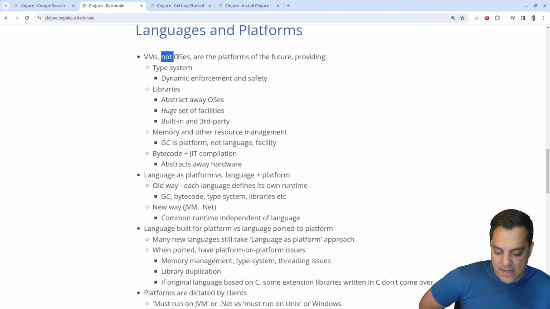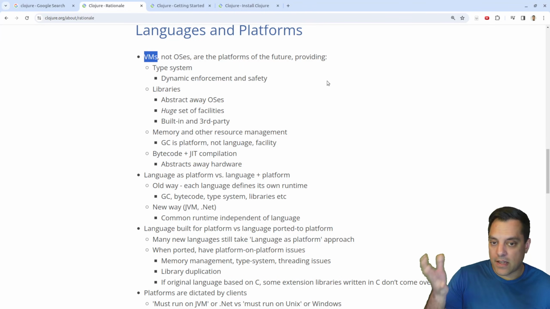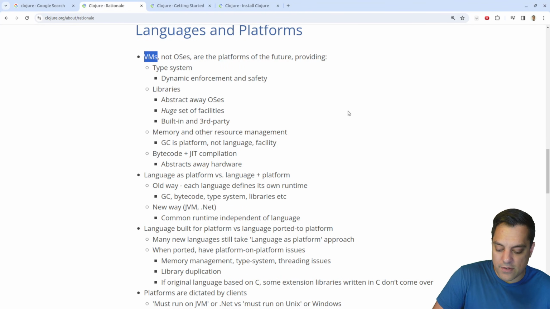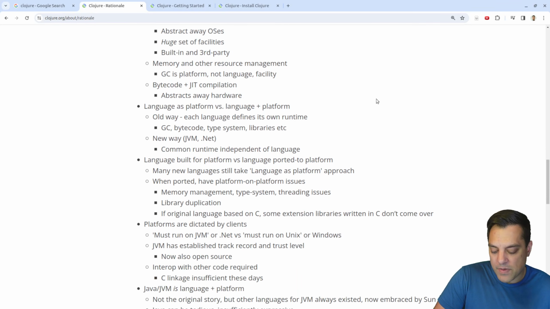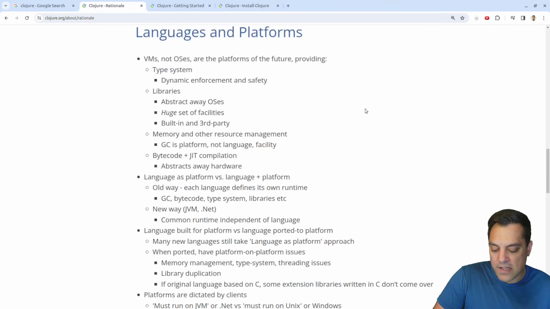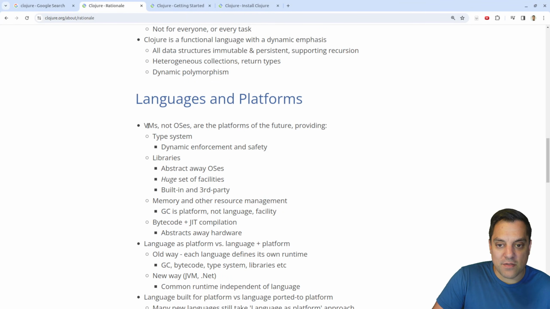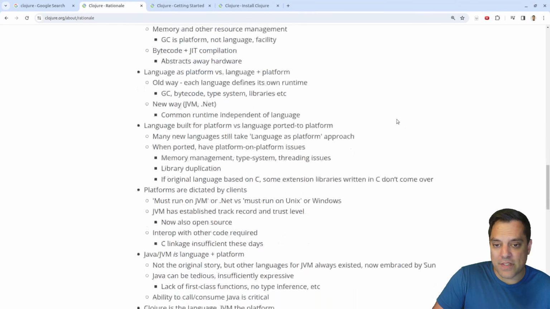And VMs, not OSs, are the platform of the future. I don't know when this web page was written, but if this is how they were thinking 17 years ago, Docker has kind of taken over. Virtual machines, I always tell folks to install or know how to install. It makes a huge difference on the set of facilities that you could have, the third-party ecosystem and so on. This is a good way, if you're going to make an argument about virtual machines, to see some of the benefits that you get here.